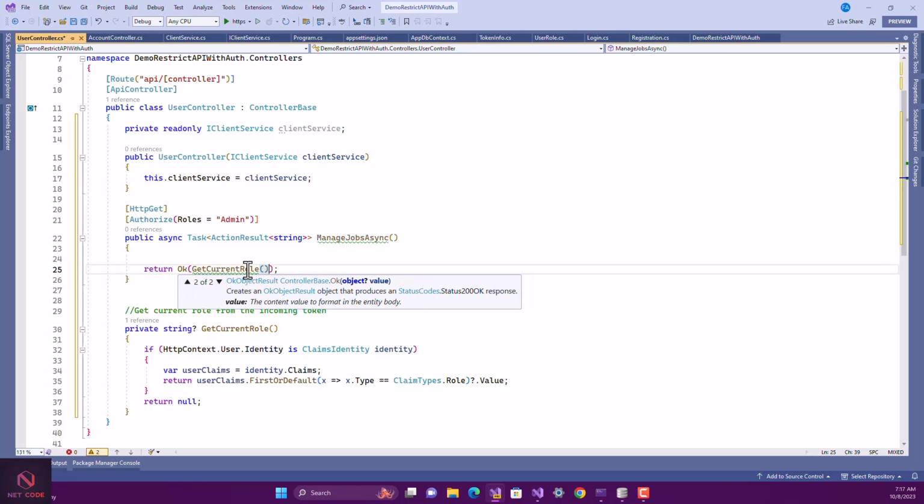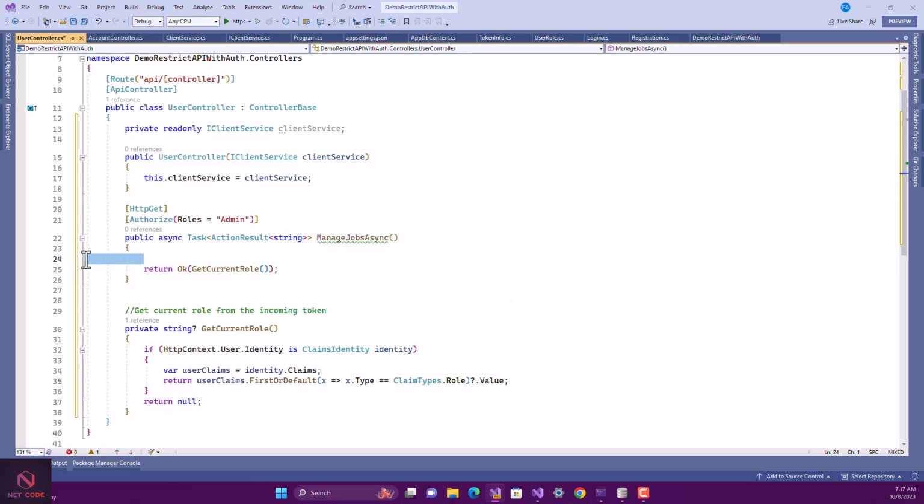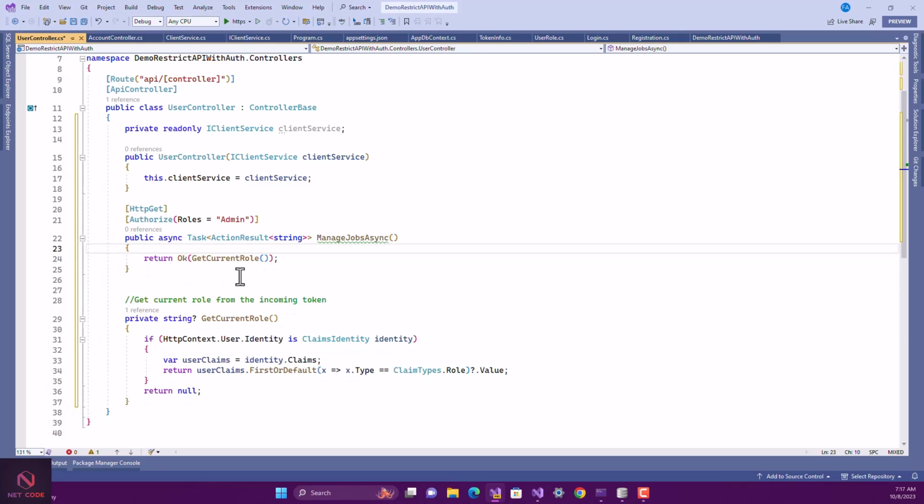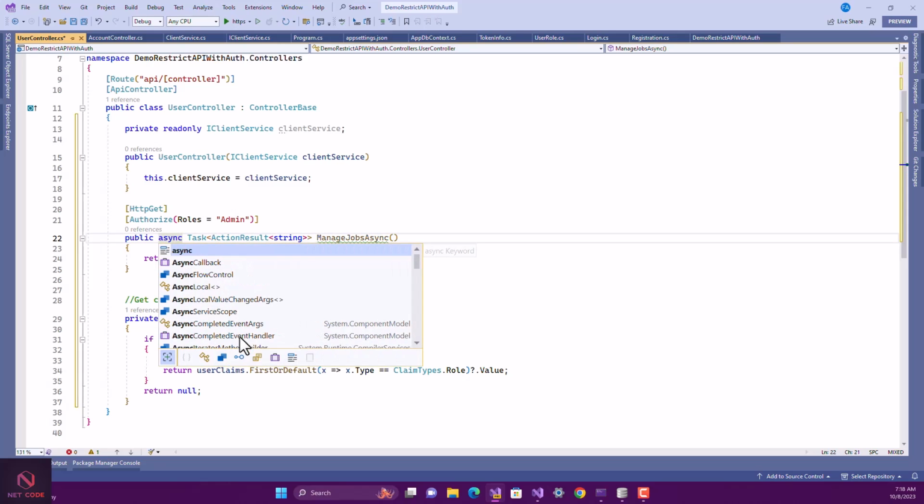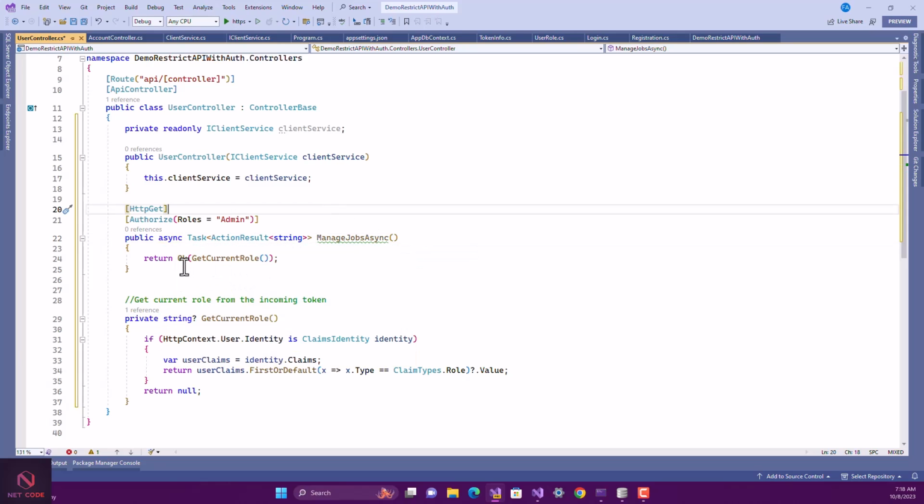Alright, so it is returning the role. You can see that here we are saying only admin can access this. If it is admin, then return this method. But if you are not, you're not going to be allowed to access this method. Okay, so that's the manage role.